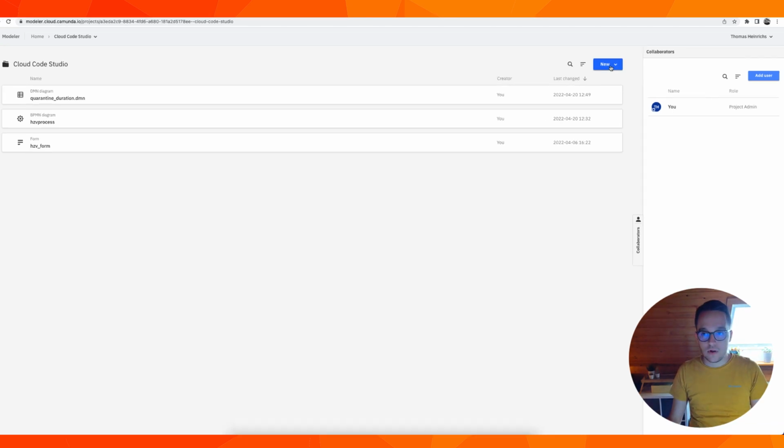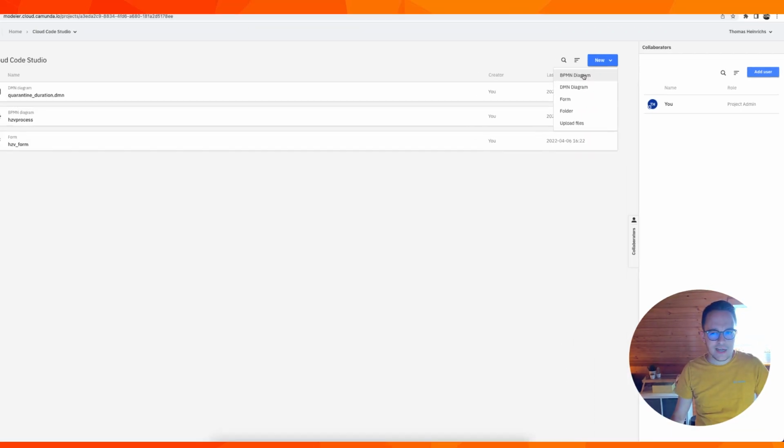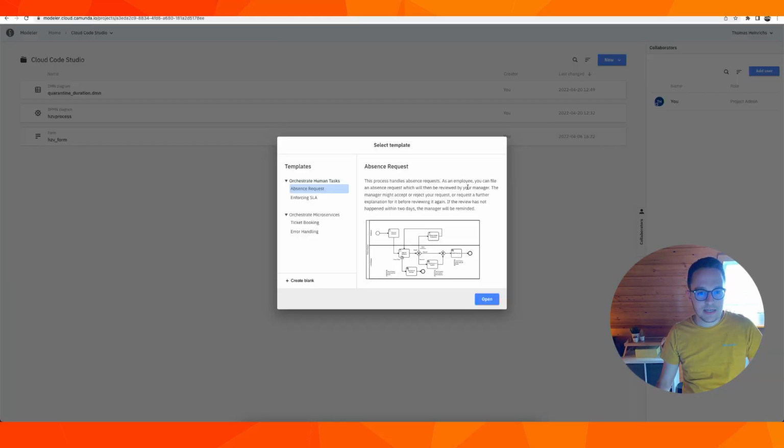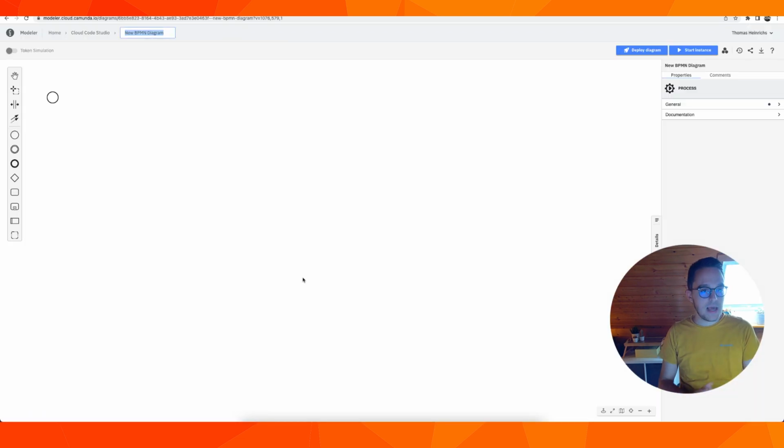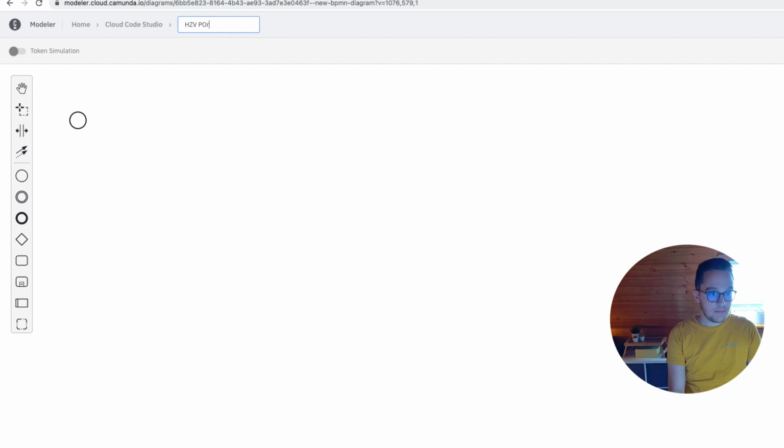So first of all, click on New. You can decide what you want to do. You could also upload files from your computer. To get started, let's go with a new BPMN diagram. You can choose from some templates to get a better feeling about how you can model with BPMN and how some processes might look. But for our purposes, let's create a blank one, and we'll call this HZV process refined.